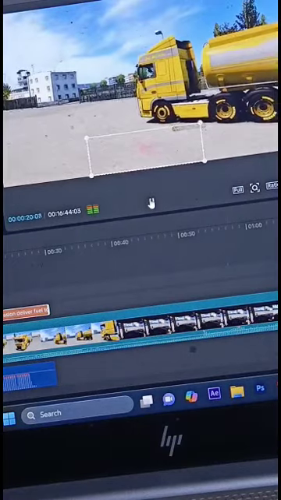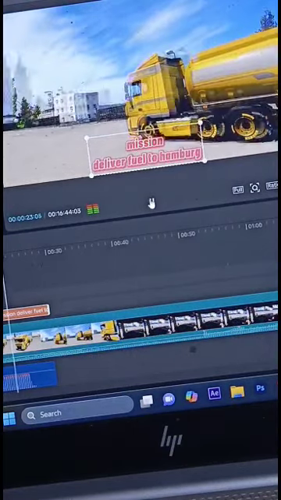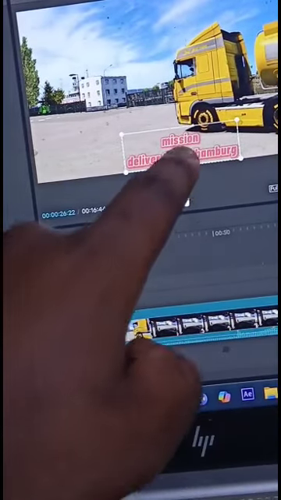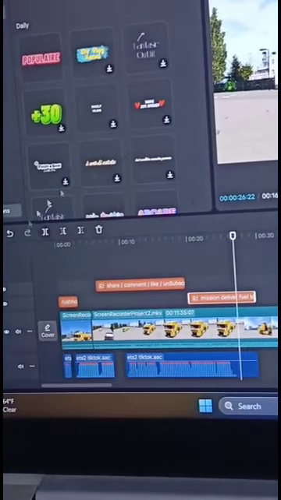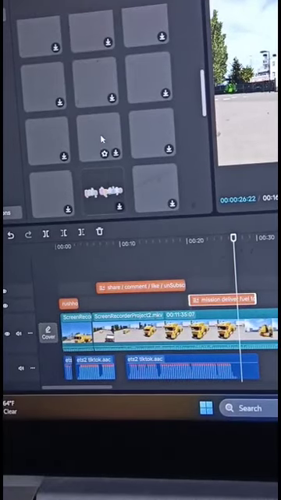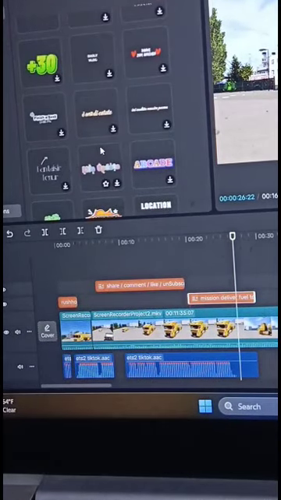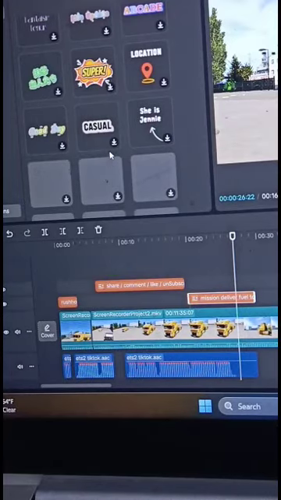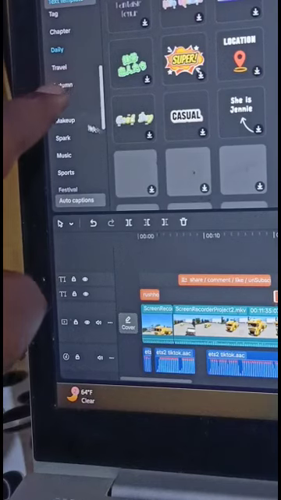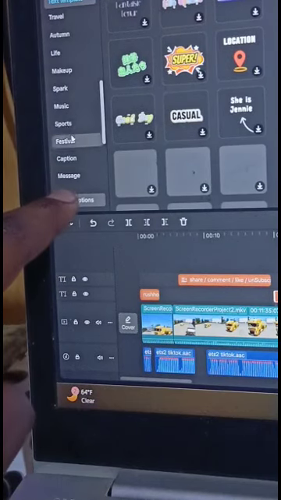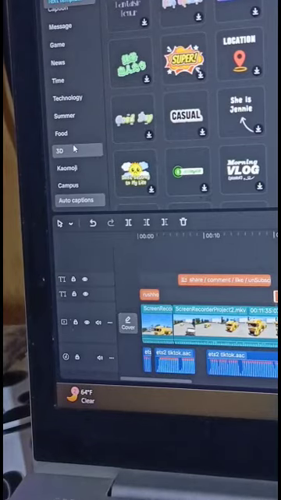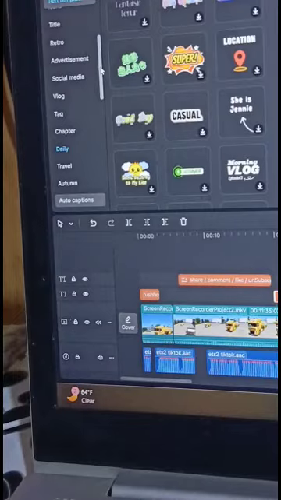I add text. You see, you get different kinds of text from this, and there are so many. So many are free, as you can see, and all of this we are just in the daily category. We have travel, we have so many. Technology is also a good one. So that's how I use text.